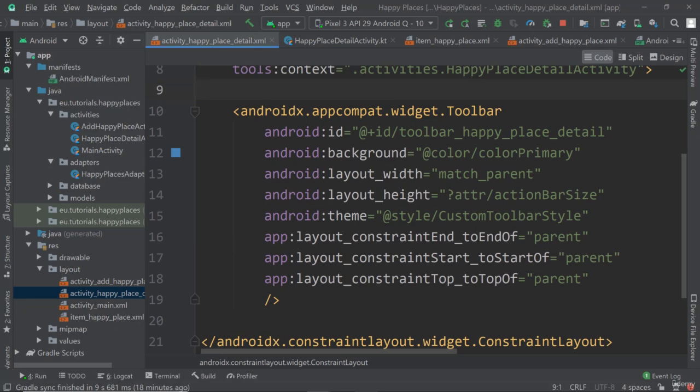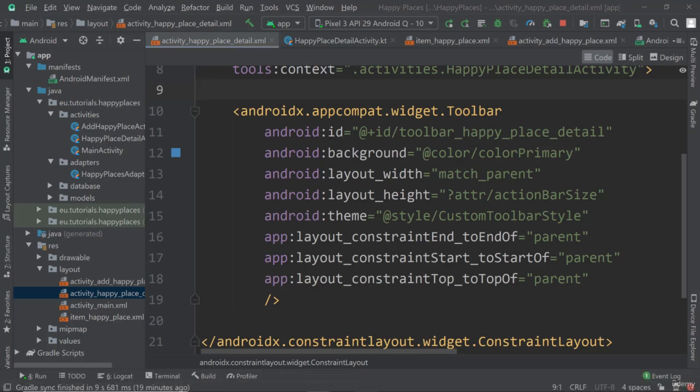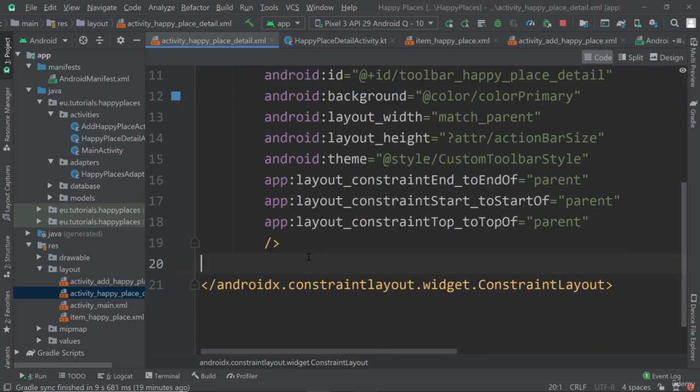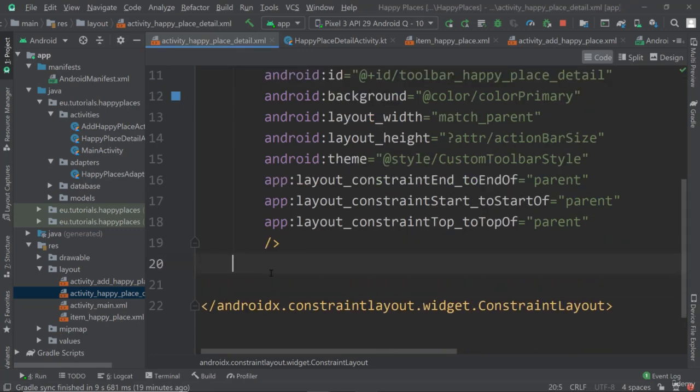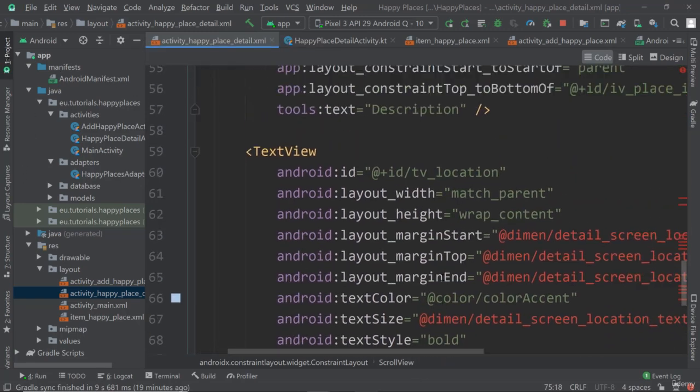And what I want to have in there is a scroll view, which contains an image view and two text views underneath it. All right, so in order to implement that, you can of course go ahead and build everything from scratch, or you can just copy the code from the project that you can download. So the idea behind that is that we don't want to go through every single part of it again.